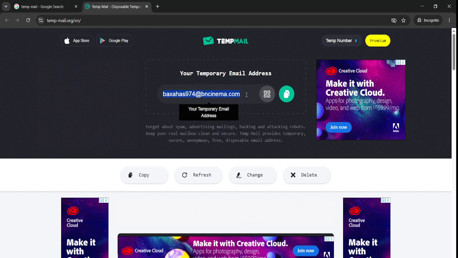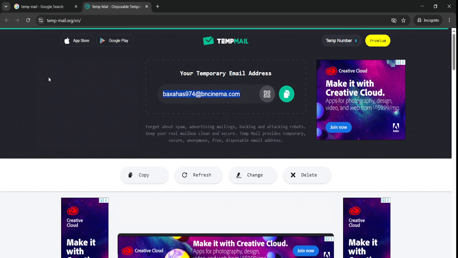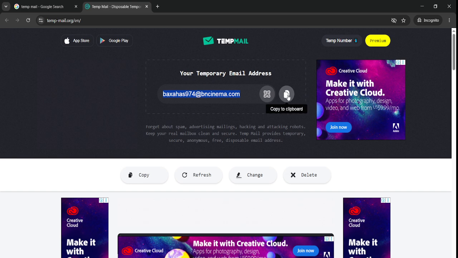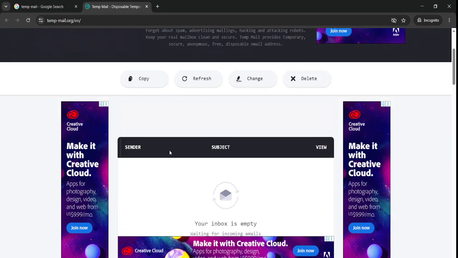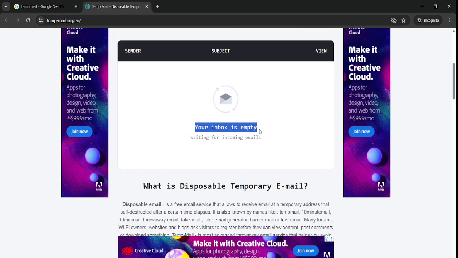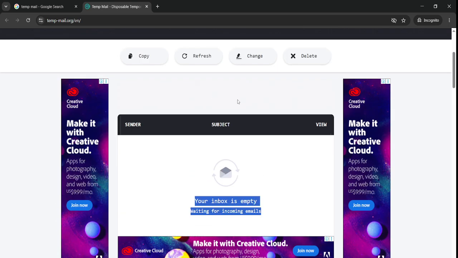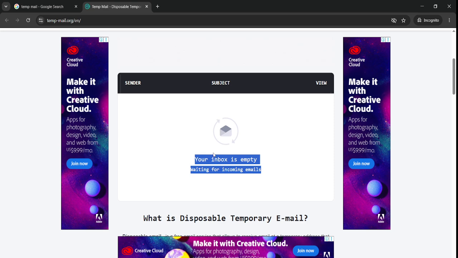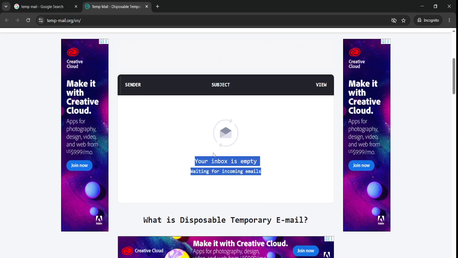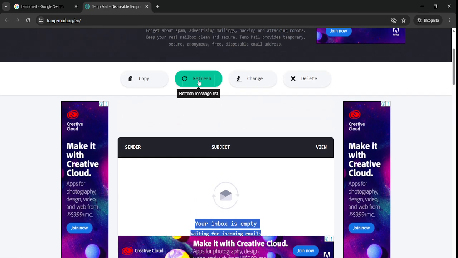If you are using any type of verification, something like any type of codes, then you can simply copy. Click here to copy, then use this email wherever you need to. Here is the inbox, and your code will be available in this section. Suppose you are not getting it and have been waiting a long time, then click refresh one time.